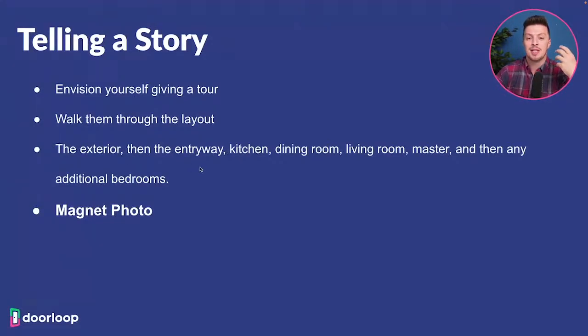Because it's almost like a thumbnail for a YouTube video where you want to get people to click on it because they're excited and curious about what the property actually looks like. So in some cases, the first photo, like your magnet photo that you choose, might be the exterior photo. You never know. It just depends on what you think is going to get people the most interested. All right?